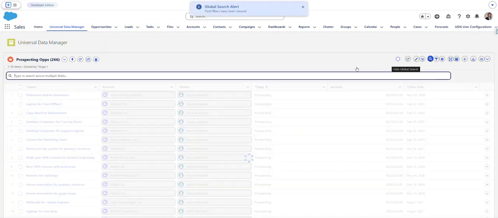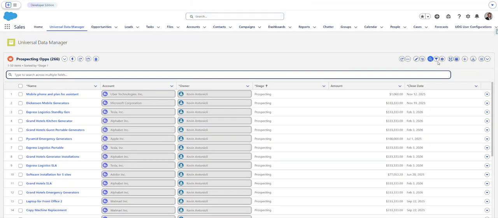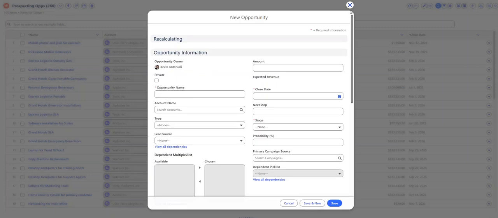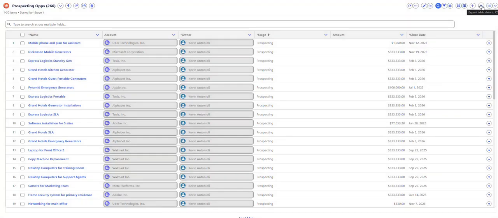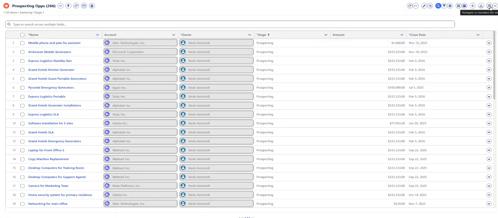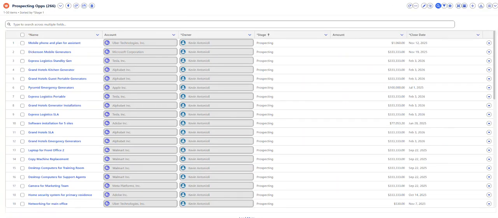And I can search across the table if I want. So a more broad filter here. I can go full screen. I can create a new record. If I want, I can export the data to a CSV. I can export all records in the data set, the visible, or if I had selected rows, I could export those as well. I can go to the standard list view, so the out-of-the-box list view if I want. I can collapse the table.